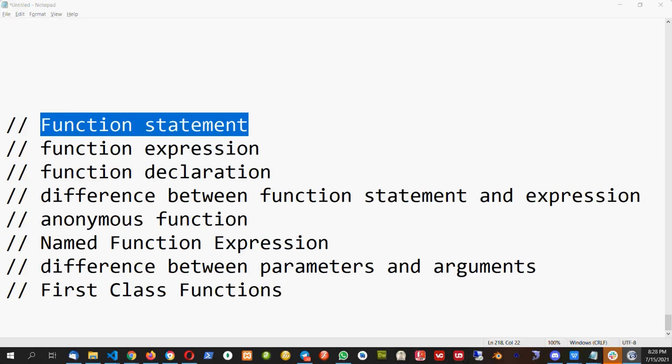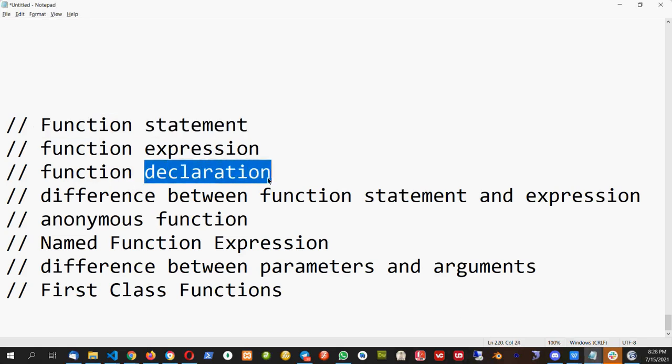Anyone? Declaration of the function. Who is saying? What is your name? Raji. Yeah, so you have to explain. Declaration means what? I will ask declaration also.